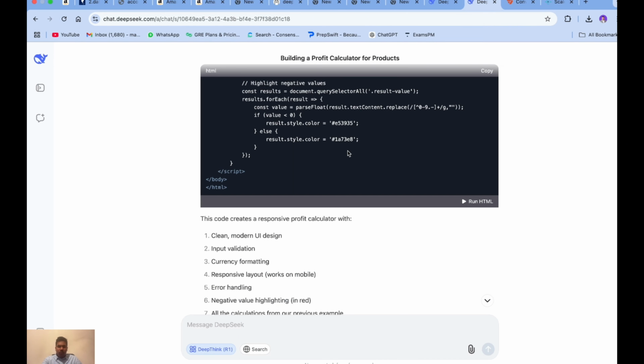So there you have it. DeepSeek R1 is not just another AI tool. It's a powerful assistant that can help you automate tasks, generate code, and build software.